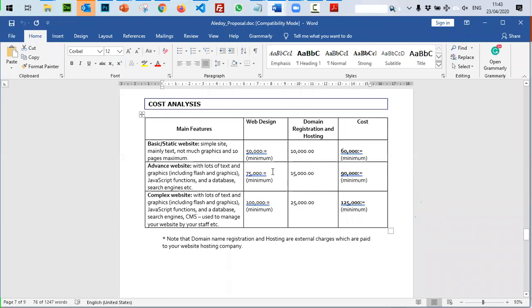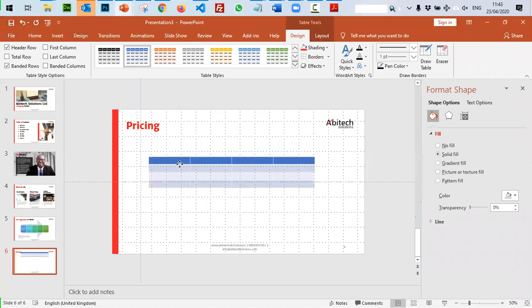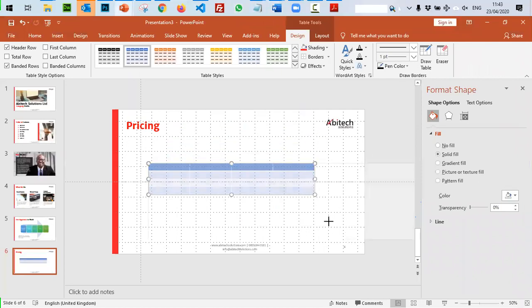This is the way this particular client depicts his pricing. He says, these are 1, 2, 3, 4. There are 4 columns, 4 rows. So let's just maintain that structure. So I say 4 columns, 4 rows. So here, I have 4 columns, 4 rows. I adjust my table.